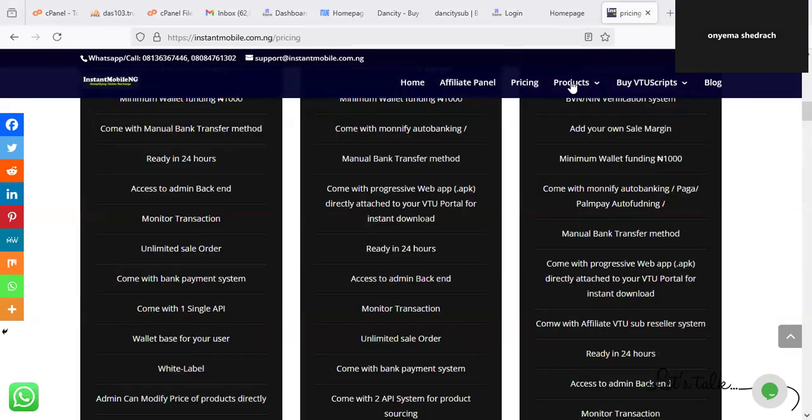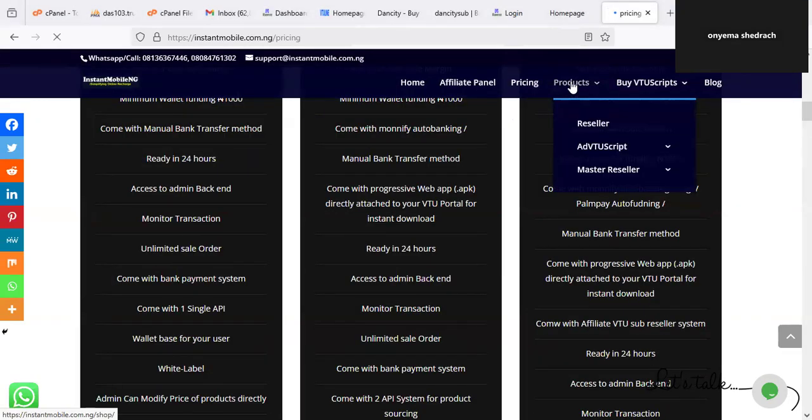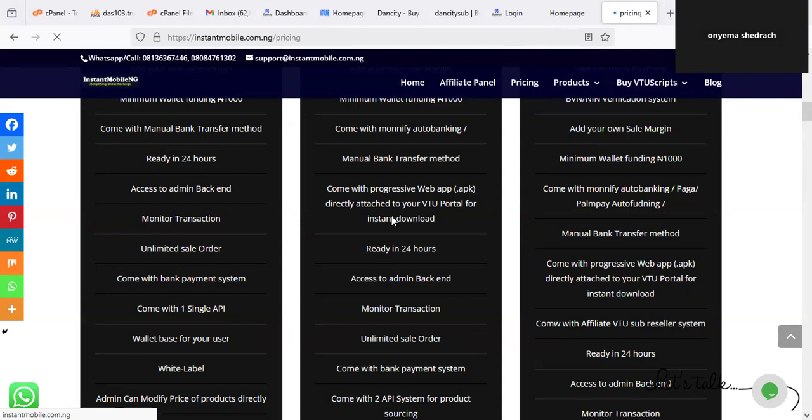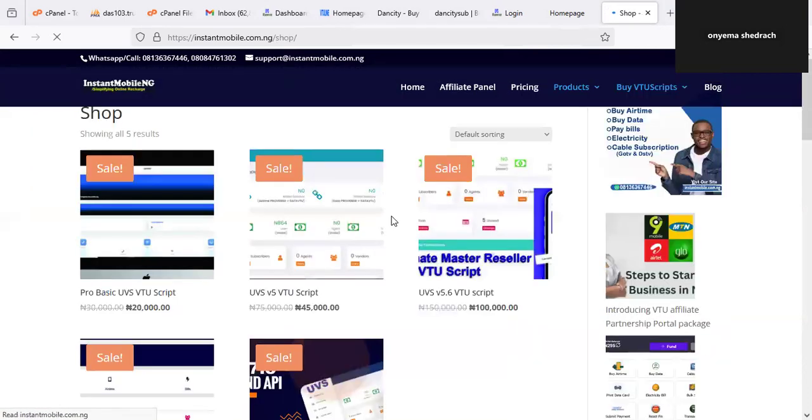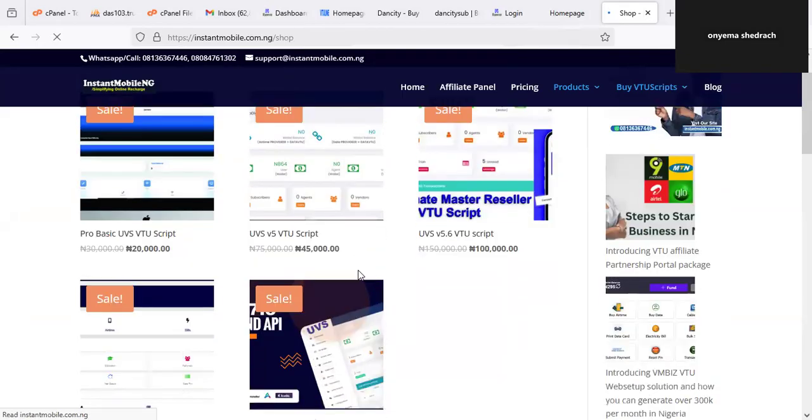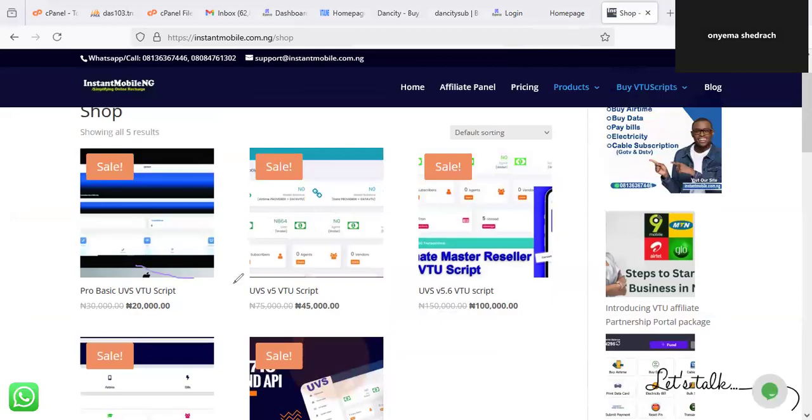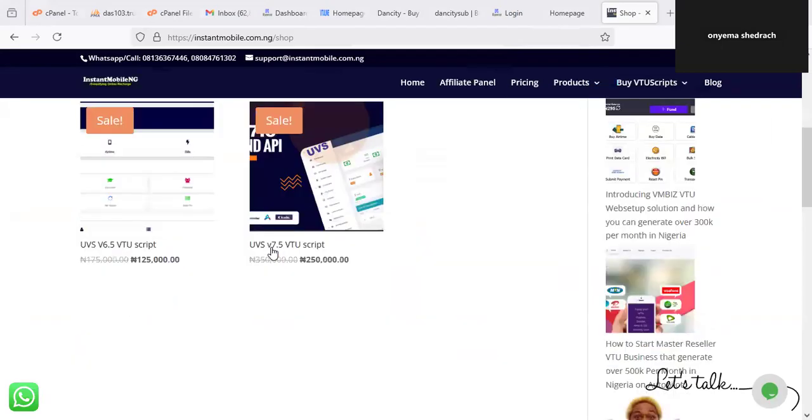What you need to do is to click on product or shop. I'm going to still leave the link in the description of this video. Once you click on shop or product, you'll be presented with varieties of different UVS versions. So pay attention here. Most of these versions are very good and meant for starters. You can go for the 20K package, the 45K package, the 100K package. But the one I usually recommend for everybody to go for is the UVS version 7.5.